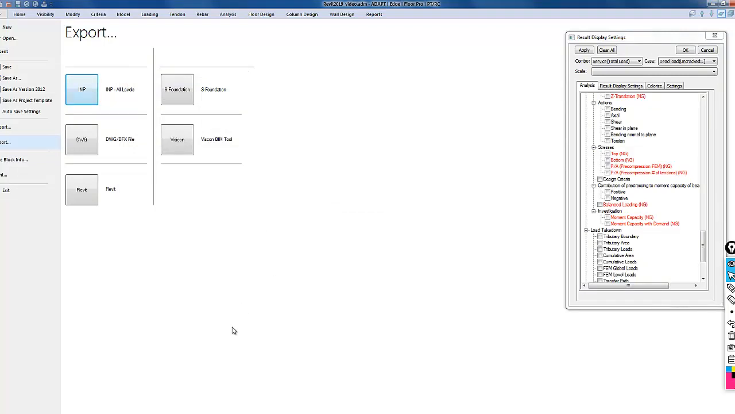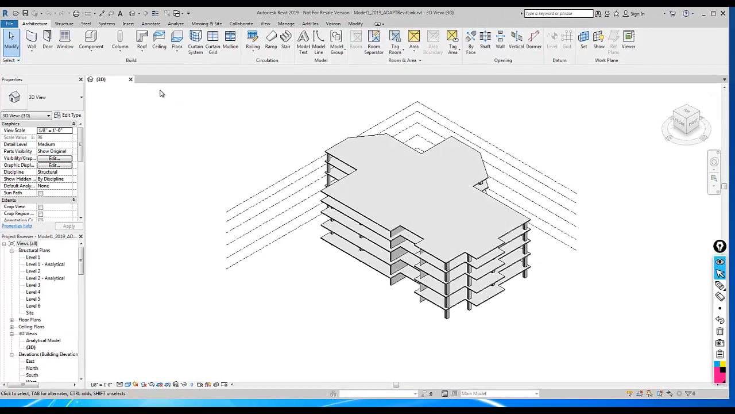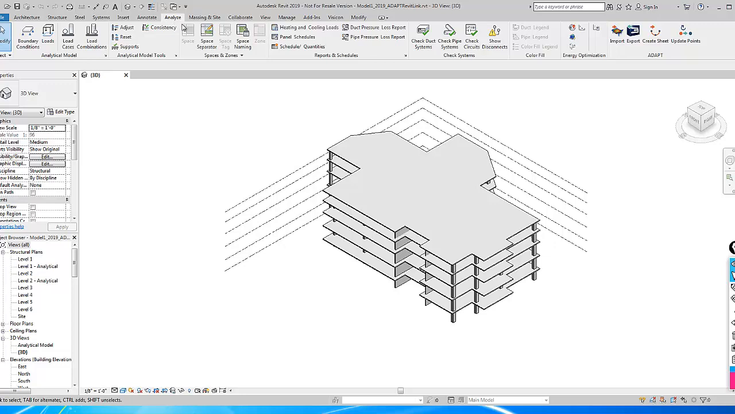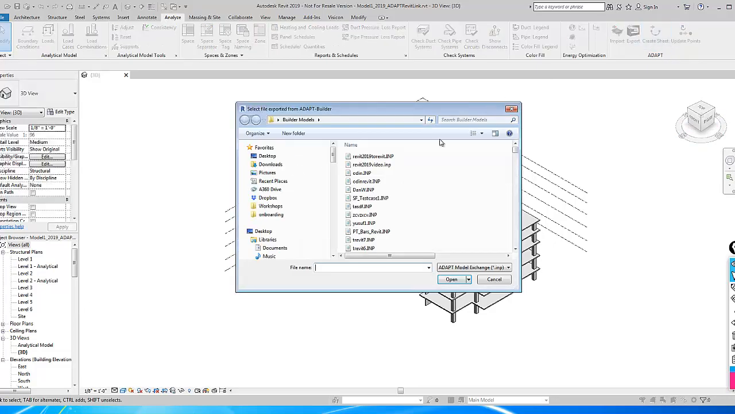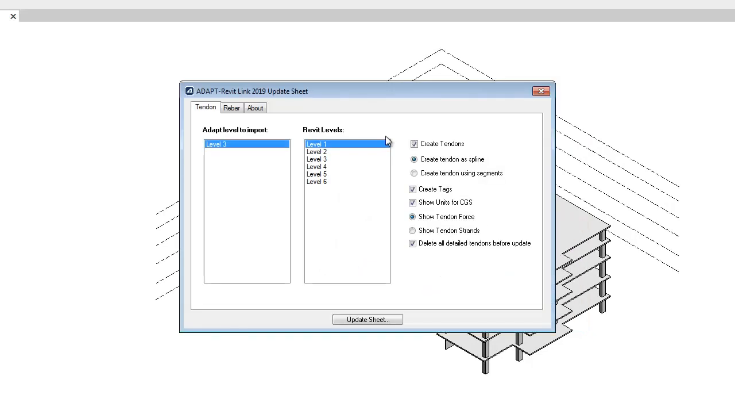And now we're going to go back into Revit. Now back in our original Revit file, we're going to select Analyze again. And what we're going to do is just create a plan sheet. We're actually going to update this level 3 structural plan to include the Builder tendon and reinforcement data in sheet form. So we'll go here to create a sheet. I'll select that IMP file that I had generated from Adapt.